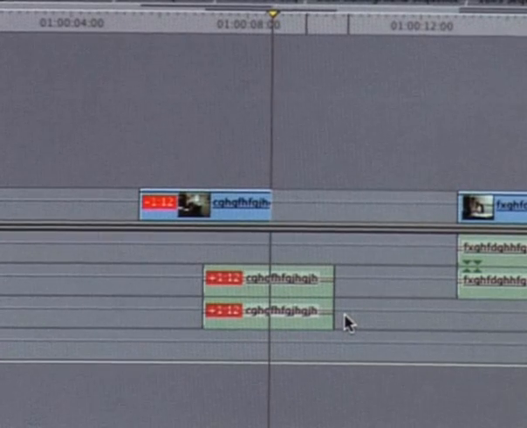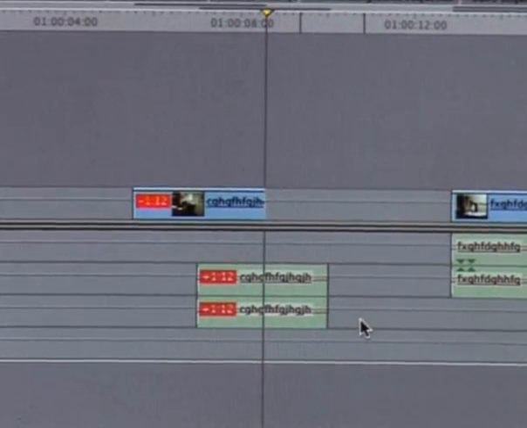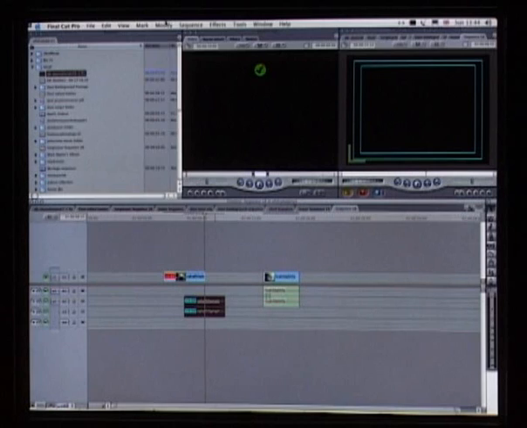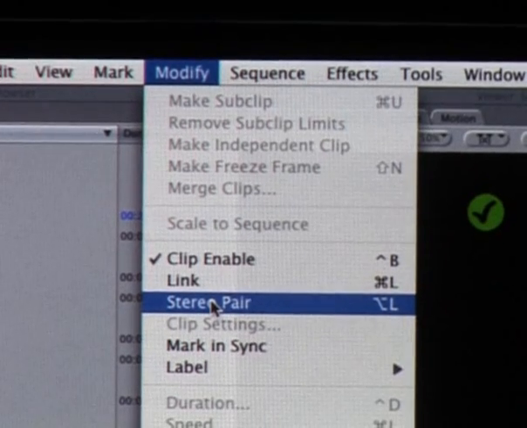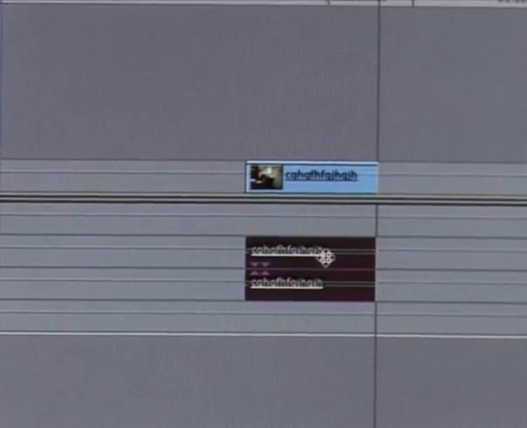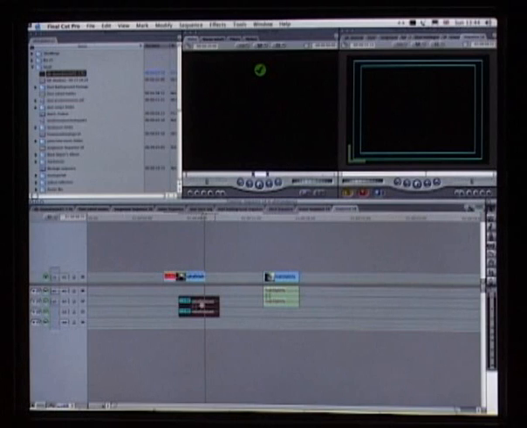And then you would want to relink them, of course. So you would highlight both, go to Modify, and release on Stereo Pair. That would allow it to once again be an integrated clip with both of them linked together.